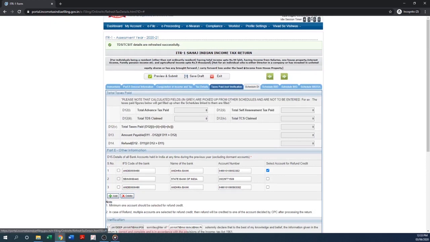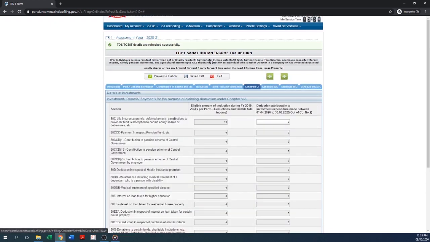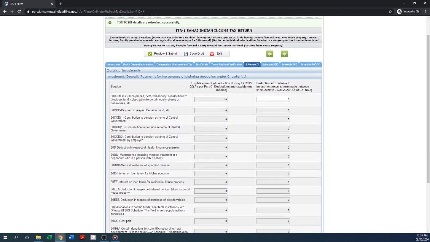Then in the next sheet, you have to give details of the investment. So friends, as we all know, we had the option to invest till 30th June 2020 to get deduction in the financial year 2019-20. But there may be a chance that you have invested till 30th June 2020 for the deduction for the financial year 2019-20 and for the financial year 2020-21. So bifurcating that amount, this schedule has been introduced.